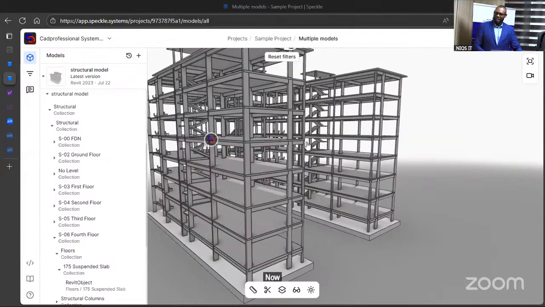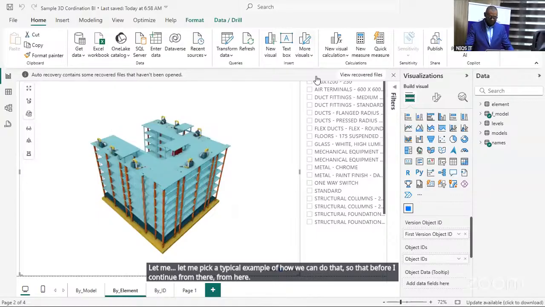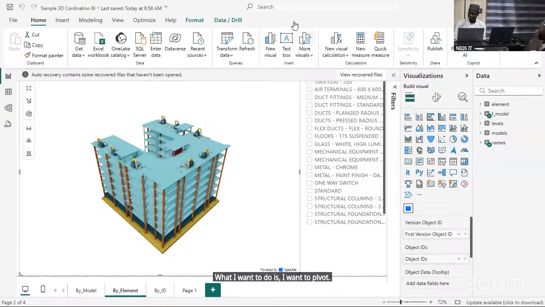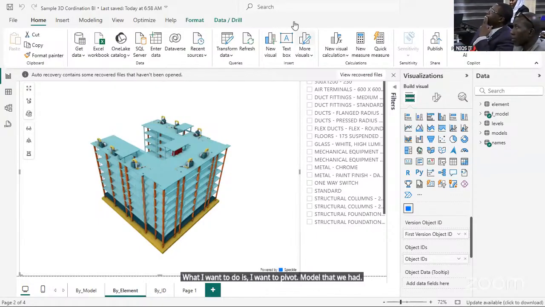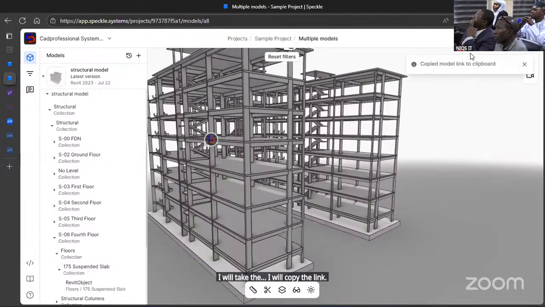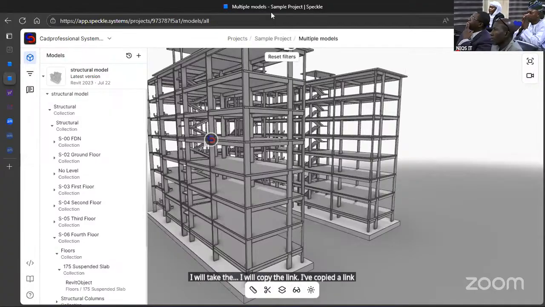Now I have copied the link. Part of the things I did, let me pick a typical example of how we can do that, before I continue from here. What I want to do is pick that model that we had. I will copy the link. I have copied the link. I will now go over to my Power BI.